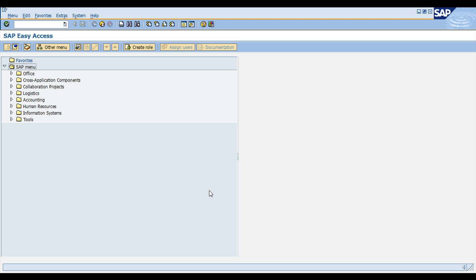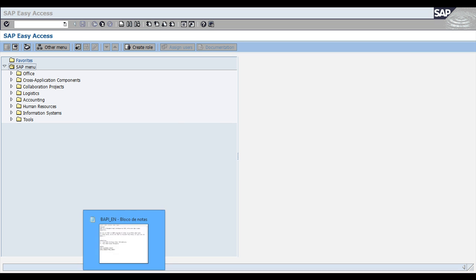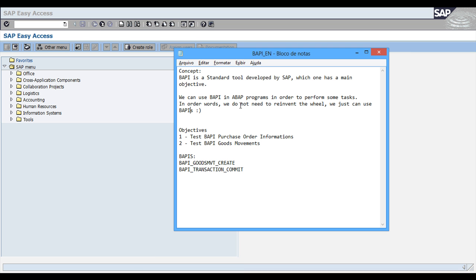Today we are going to talk about a very important tool from SAP. We are going to talk about BAPIs. First of all, let us discuss the main concept. BAPI is a standard tool developed by SAP, which has a main objective. So I'm going to show you some examples of how to use the BAPIs, and you're going to understand some main objectives for these BAPIs.